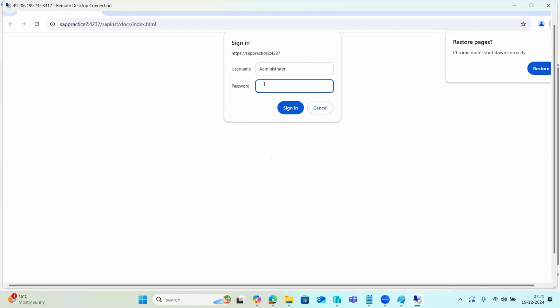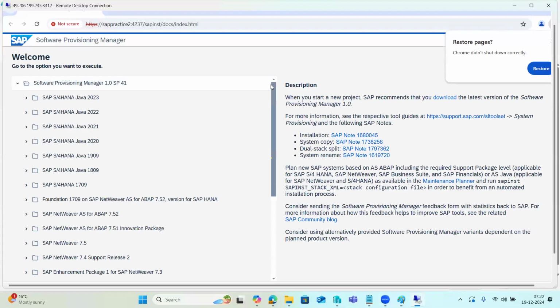Yes. So here you need to enter the user ID and password. Whatever user you logged in with and started the SWPM tool with, the same user and same password you need to provide here. Once you provide it, you will be able to open the SWPM home screen, the welcome screen of the SWPM tool here.